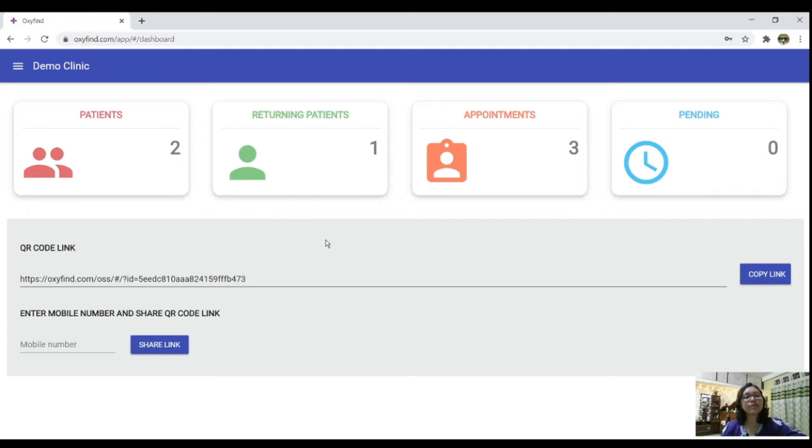So, after you have signed up at Oxyfind and logged into your account, this is what you will find. This is how the clinic dashboard looks.